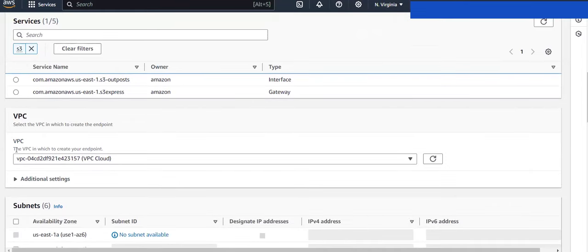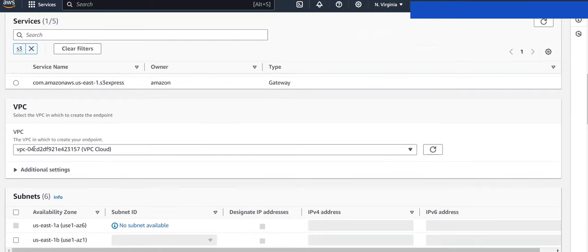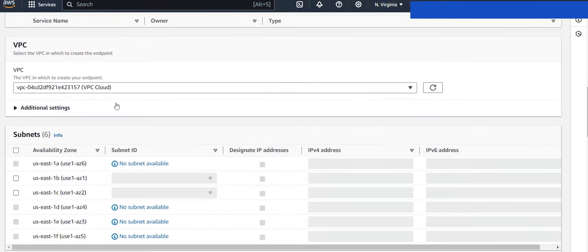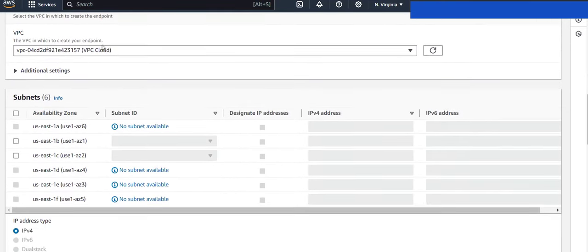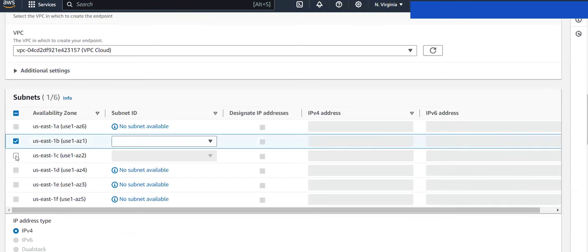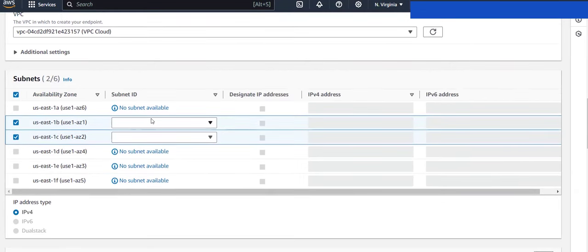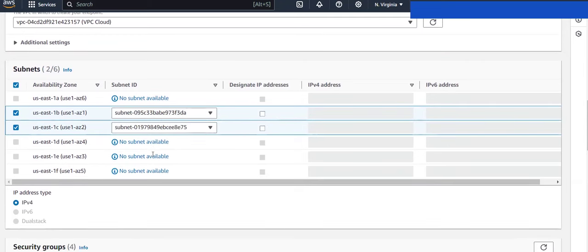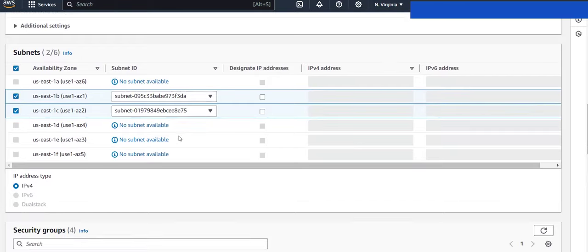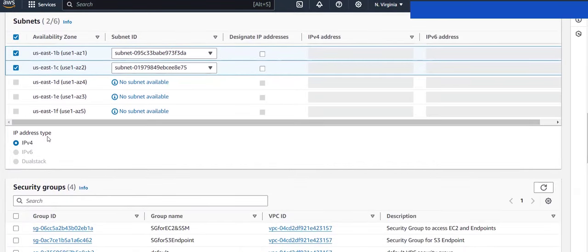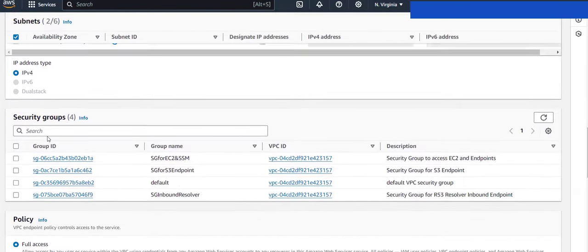So here we need to provide where we want to create this endpoint. In this VPC cloud, we want to create this endpoint, so that's why I selected this. And in which availability zones you want to put this endpoint, I have selected the availability zones and provided the related subnet details. Then I'm using the IPv4 type.